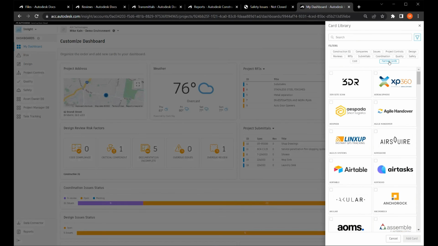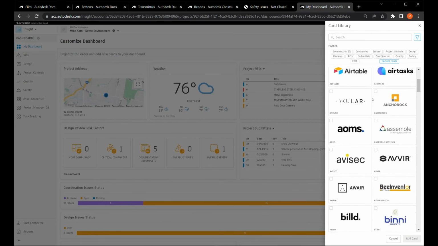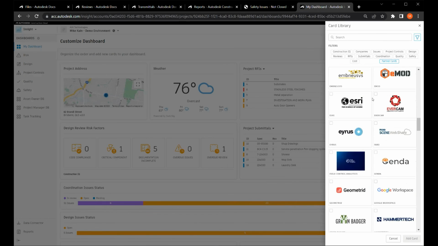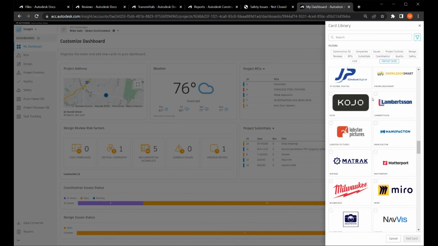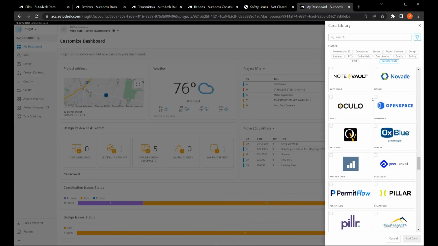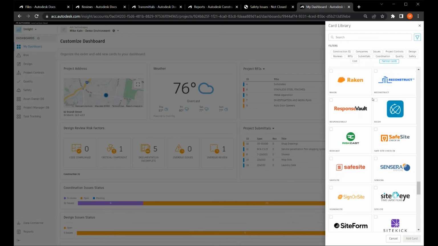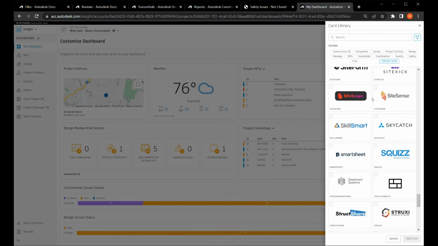We can also bring in information into these dashboards from other third-party tools that you'll use. And as you can see, there's a very lengthy list of third-party tools. And these are all the most common tools that people in and around construction globally tend to be using. And this list is constantly growing. That said, there is a blank partner card. So if there's a particular tool that Autodesk haven't already created a partner card for, it's very easy for you to utilize that blank partner card to pull in that information.